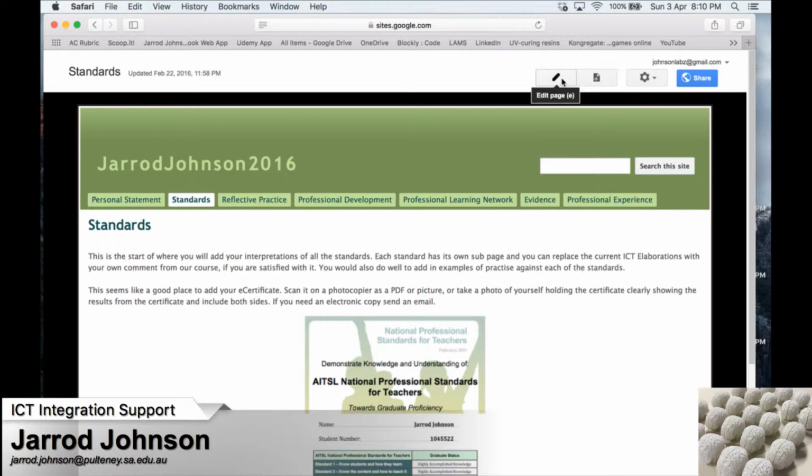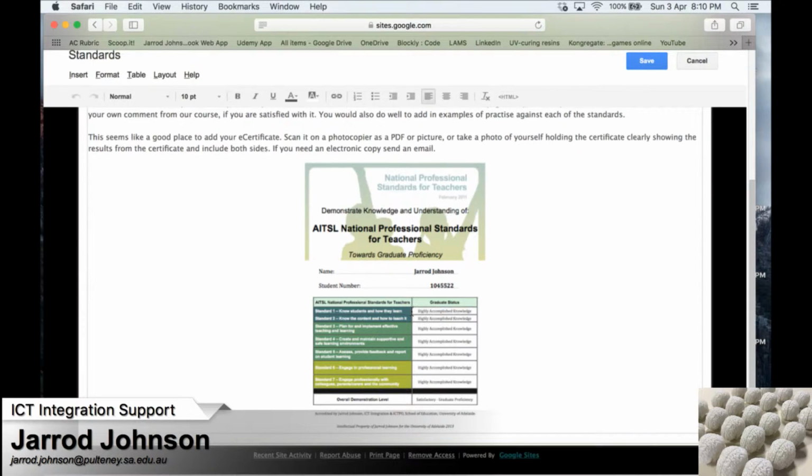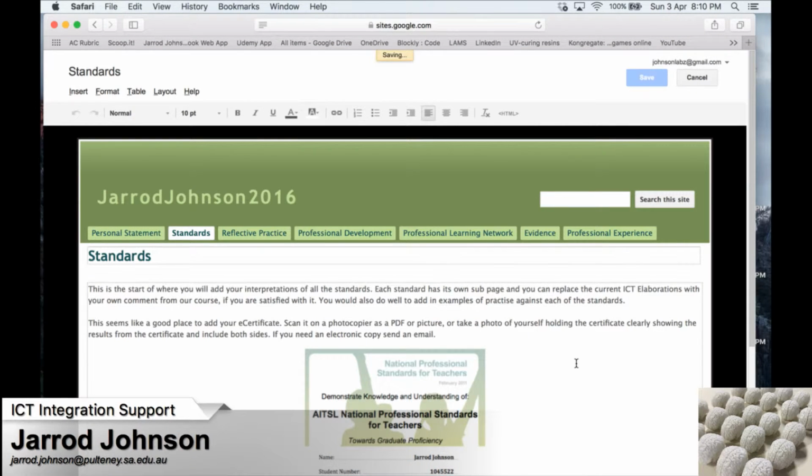To change it, you're going to click Edit Page. Okay, and then you would take out this picture and put in your picture once you've got your e-certificate from me.